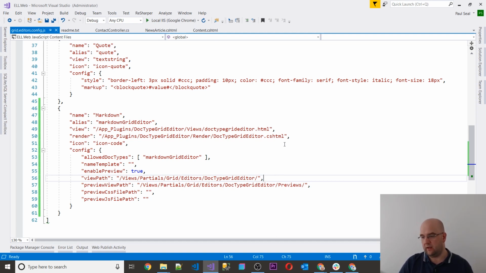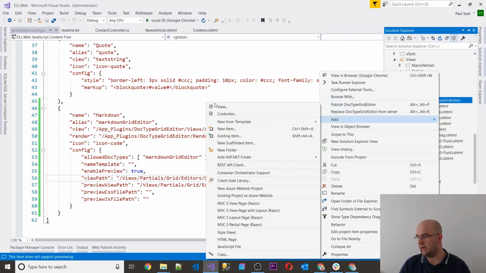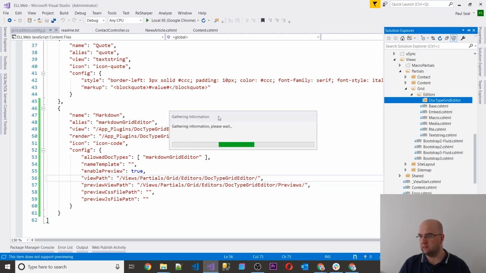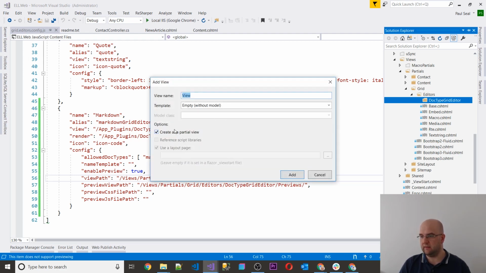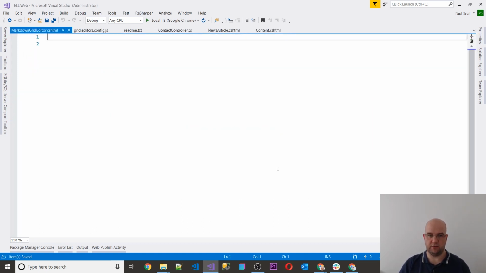So what we need to do is create a partial view in here. So we do right click, add view, and then we tick that to create as a partial view. So I've got to call it Markdown grid editor, the same as the name of the document type, and I'll add that. I think it's the same as the name of the document type alias. I think that's the convention that we need to follow here. That's what's worked for me previously. I might be wrong, but I think that's how it knows to look for this.